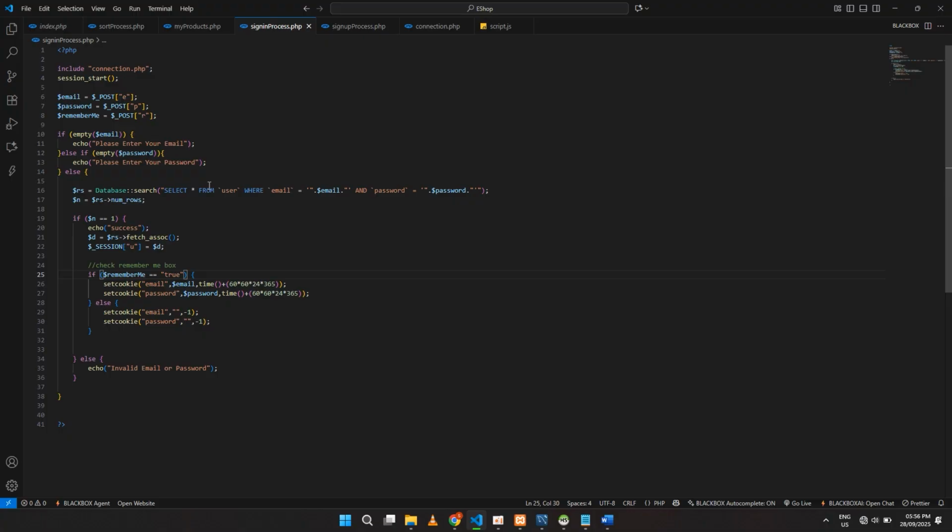Here is the most important part. If Remember Me is true, we set two cookies, one for email and one for password. Those cookies are set to last for 1 year. If Remember Me is false, we delete any cookies by setting their time to -1. So this is where the system decides whether to store login details or clear them.